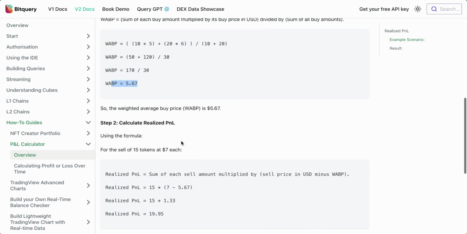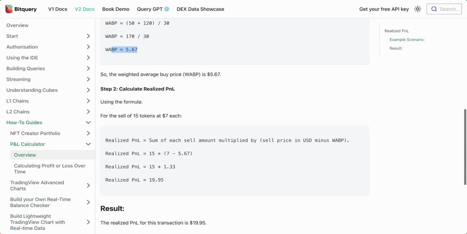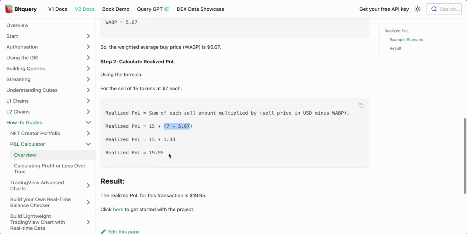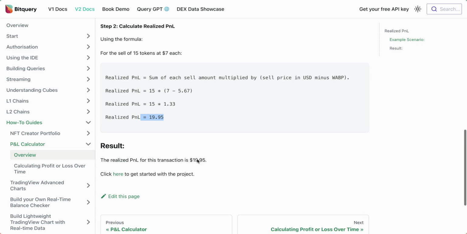Now in the second step we'll calculate the realized PNL, that is for the 15 tokens sold at $7 each. The realized PNL is 15 times 7 minus the weighted average of buying price, that is 5.67. Hence, our realized PNL is around this number, which is $19.95.